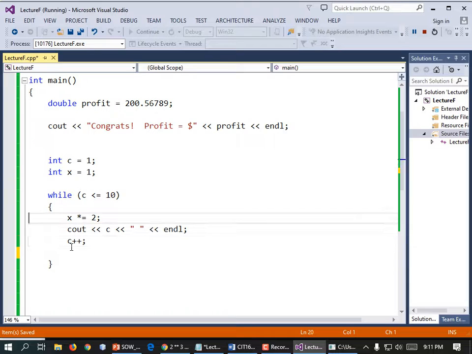I am going to add a comment to the effect that this is the same thing as x equals x times 2. C++. Yeah, that's where it got the name of the language.